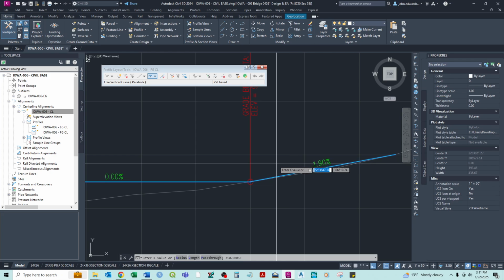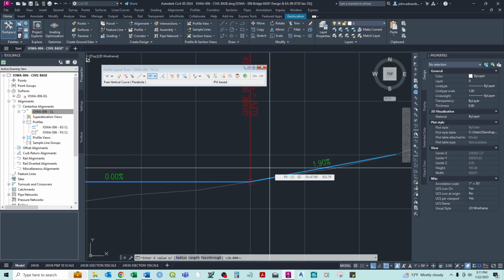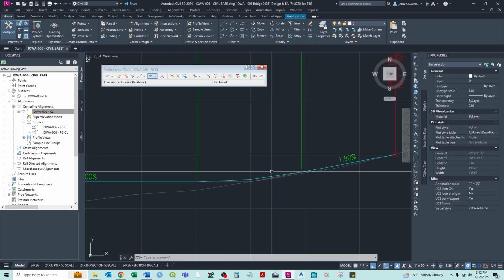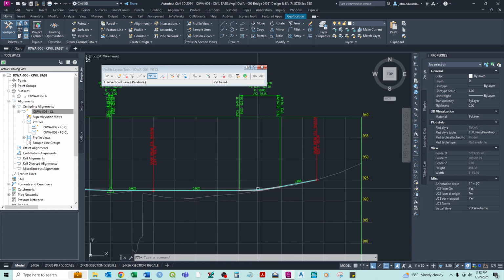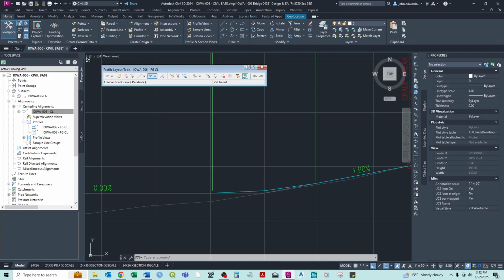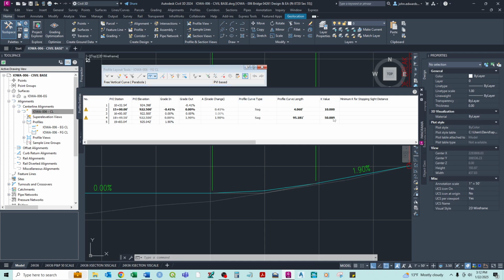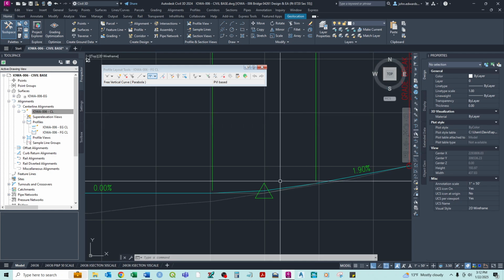So we click those two, and again I'm just going to enter a K value. Let's say I want a K value of 50. And there, now we have a bigger curve. Now we can see if that violated anything. Yep, we're still violating certain things.